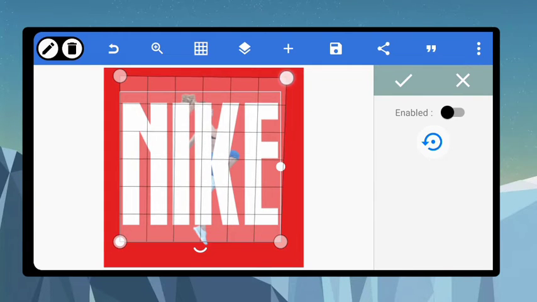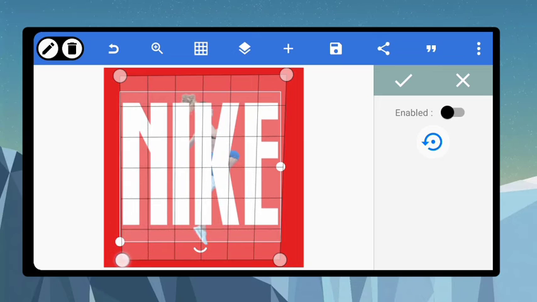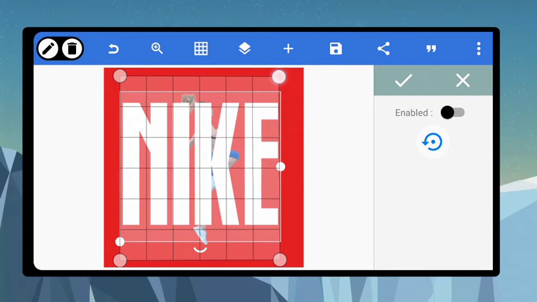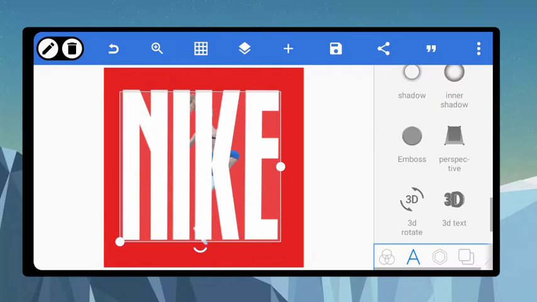You have to be careful. Okay, you can see that. So I'll drag it down a little again. Okay, with that you can see it now. Just enable the perspective. You can see how longer it has become. Okay, good. Just okay that and click out.